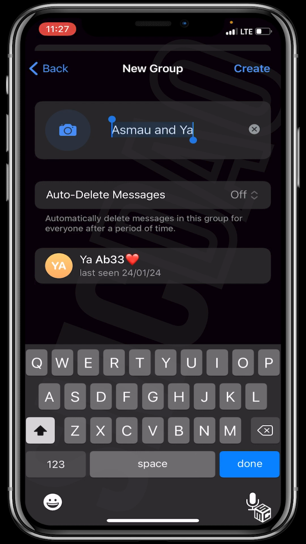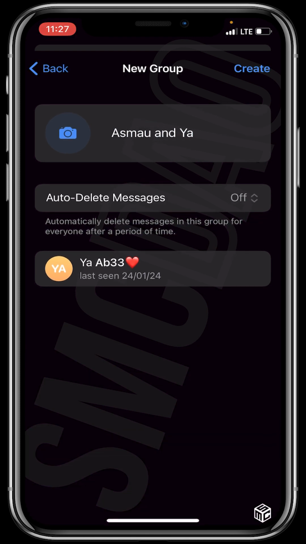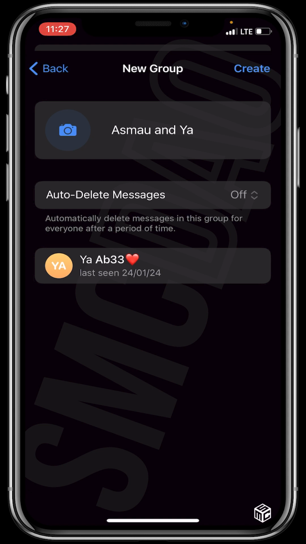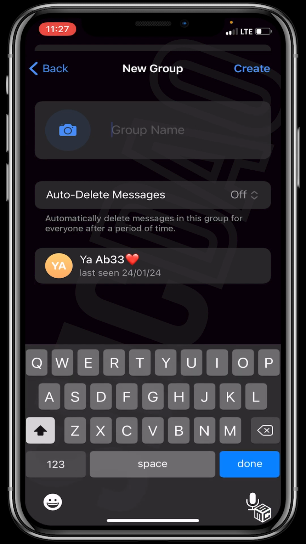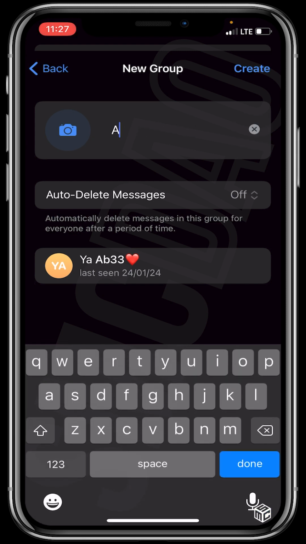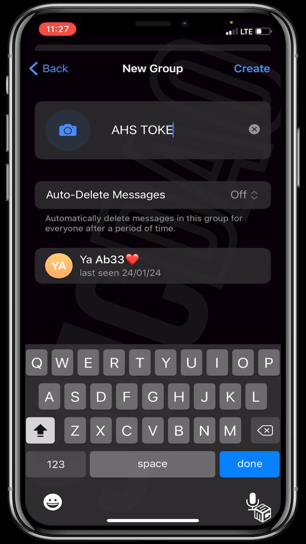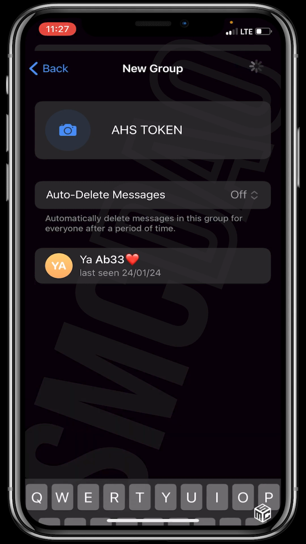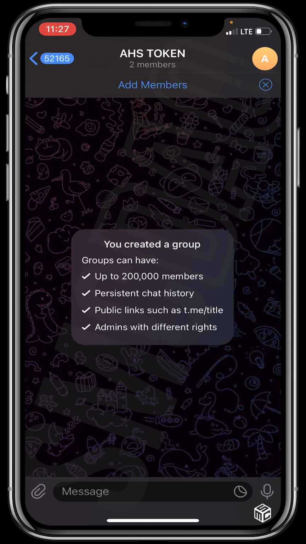So after clicking on next, you could see that a name has already been given for the group, but I'll have to rename it because that's not the name I want. So I'll click on this X icon and rename it to AHS token. So I'll then click on create. You can see that you've successfully created the group.